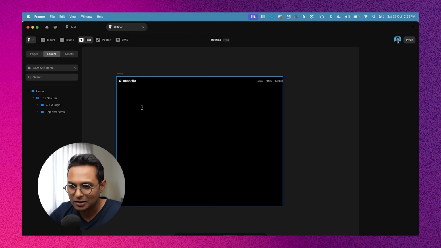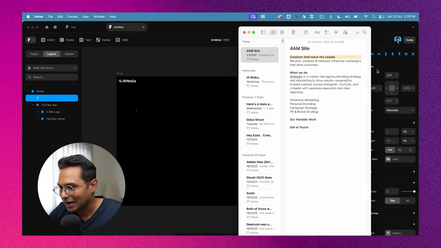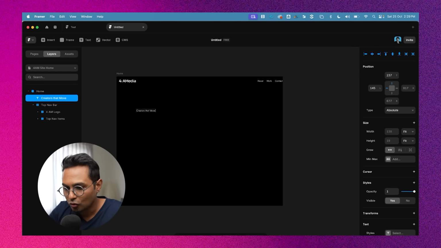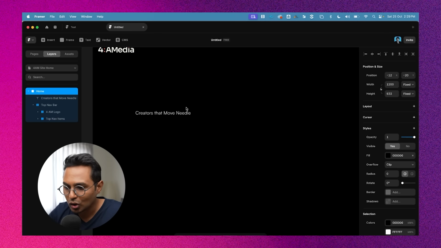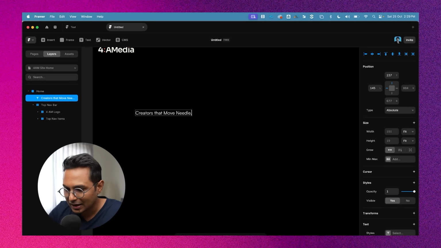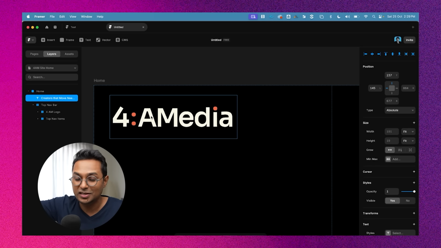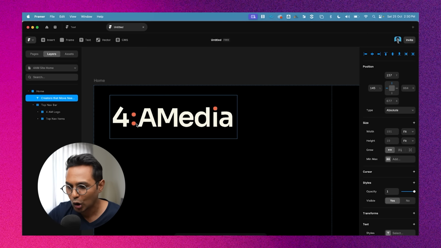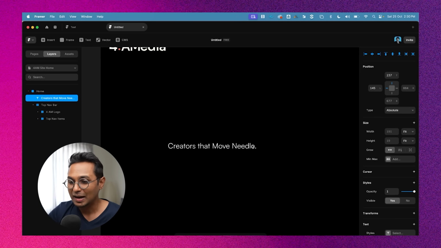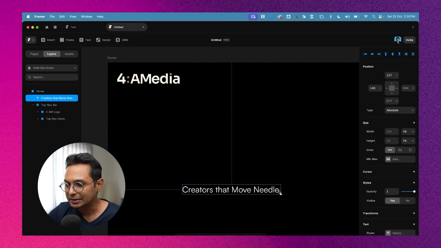So let me grab the text tool once again, and I'm going to type this one, creators that move needle. Okay, and I'm also going to add a dot. That is something I'm going to use because you see the 4 a.m. media. Well, the story behind 4 a.m. is, people stay awake till 4 a.m. That's when they're at the peak of their creativity. The day starts, or rather does it end? So it's like 4 a.m., the clock thing. That's why you see this colon. So 4 a.m. media, right? That's the idea. So that's why I'm going to use this dot as the design element as well.